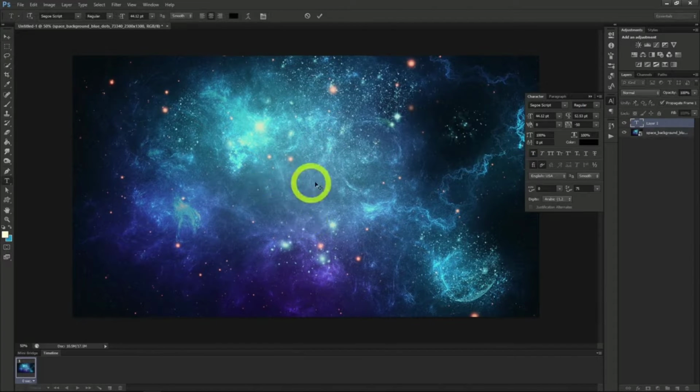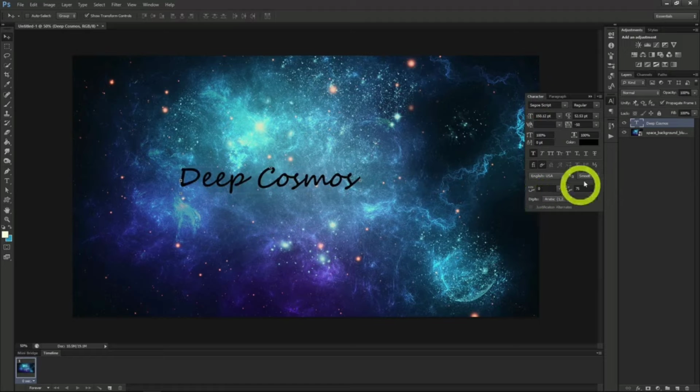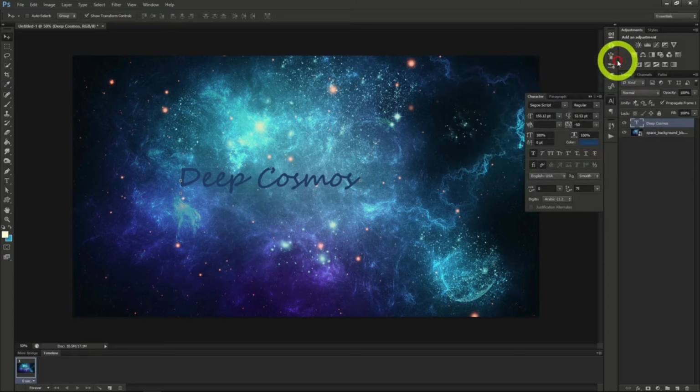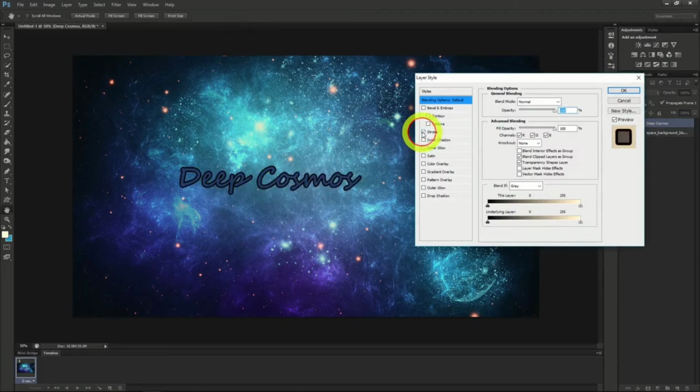First, create your text. Make it large enough to be visible. Then set the color by clicking the color part of the properties window and clicking a part of the image. Then we'll go into the layer blending option, give it a stroke, then click an inner glow effect.